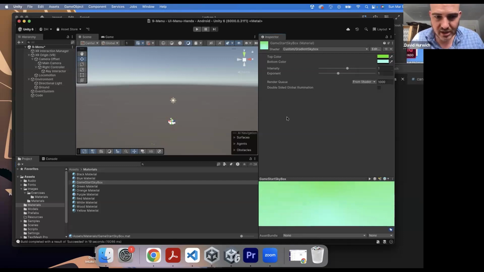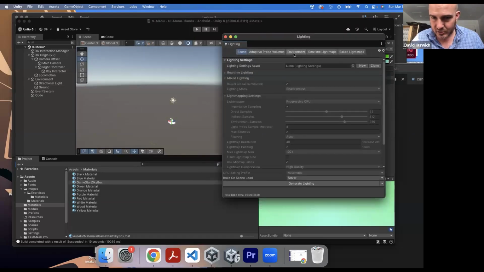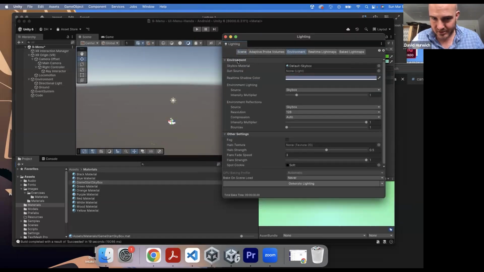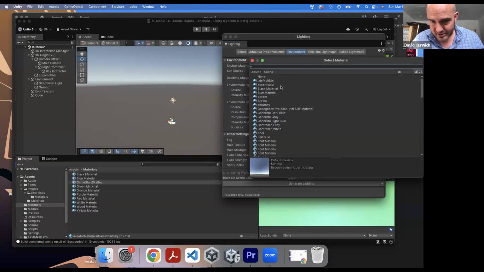Now what we're going to do is apply this to our world. And if you remember, the way we do that is by going under rendering, lighting. I'm going to go under where it says environment and see where it says skybox. I'm going to change this from the default to the one that we just created, called game start skybox. It should be alphabetical. There it is.